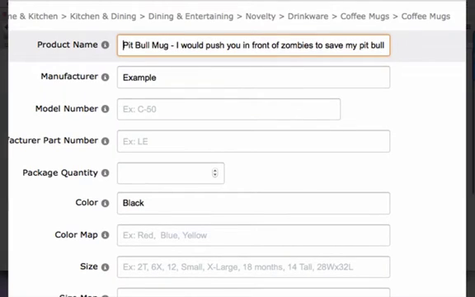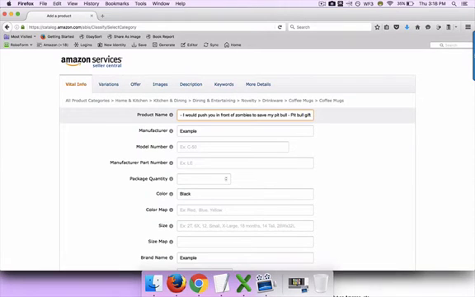For the title over here, I used a main keyword that I would want to go after, Pitbull mug. I had a little bit of what the mug is called, I would push you in front of zombies to save my pitbull, and another keyword, Pitbull gift. There's different schools of thought on how to do this, but if you watched the SEO video yet, or if you're about to watch the video, it talks about how the title is supposed to have less than 200 characters and have the most important keywords inside.